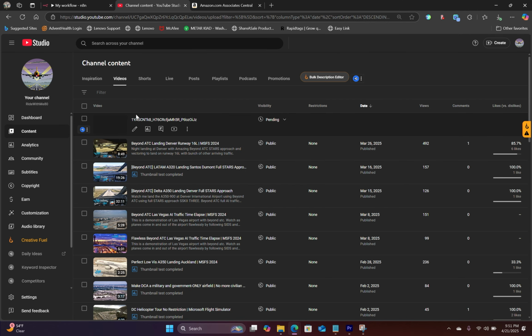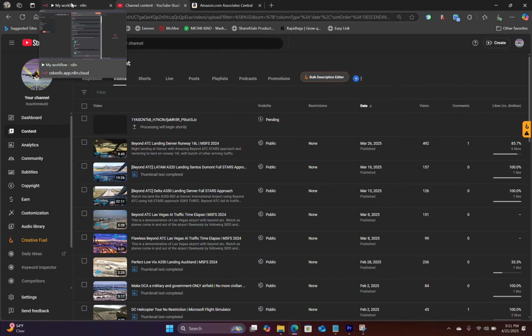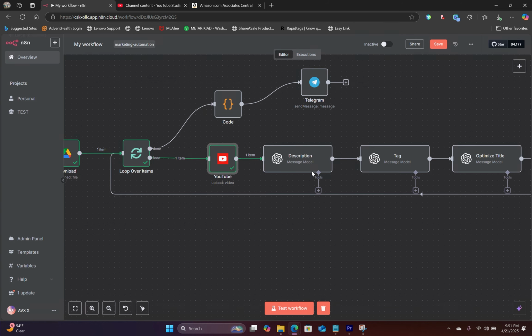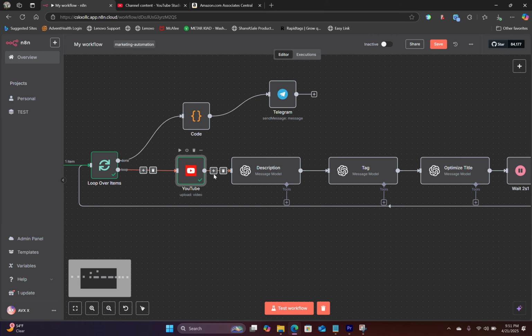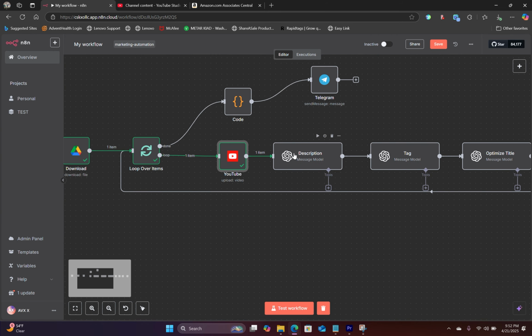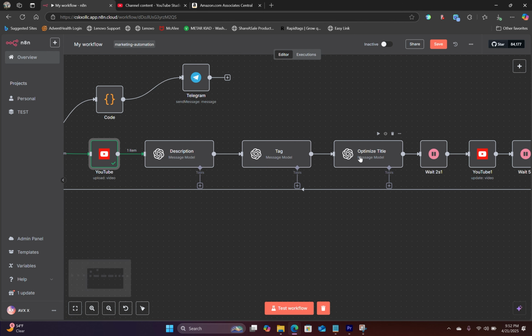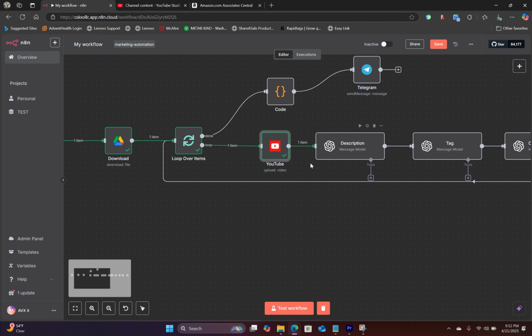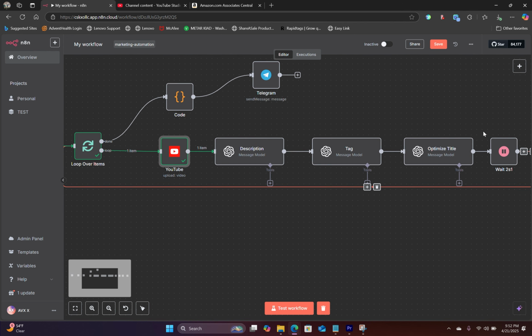If we refresh the page, you're going to see that video being uploaded like that. Okay? Now let's go back to our n8n workflow. Now that we have a successful upload, the next thing we're going to do is to create the description tag and optimize the title. Somehow we cannot create those things before the upload, but we can do it.